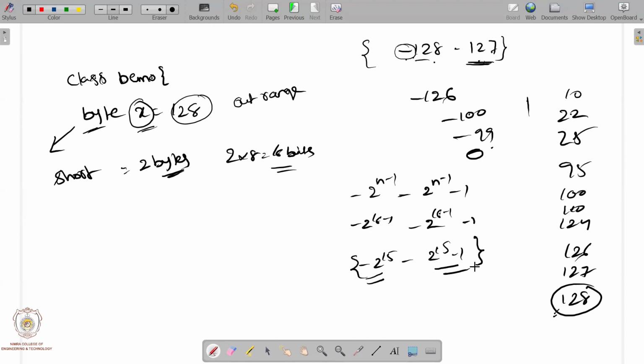Similarly, for int it will take 4 bytes. 4 into 8, which is 32 bits. So as per the formula, it is minus 2 power 31 to 2 power 31 minus 1.